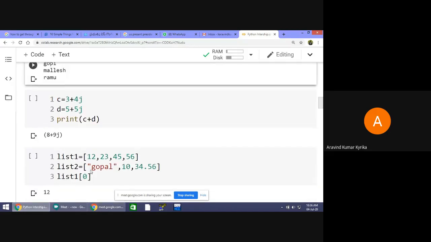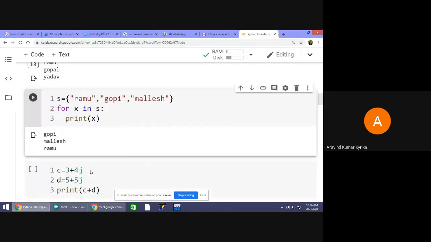So you got Gopi first, you got Mallesh after, then last you got Ram. That is the specialty of the set: you will not have any order. First you got Gopi, next you got Mallesh, next you got Rama. Okay? Set will not have any order.